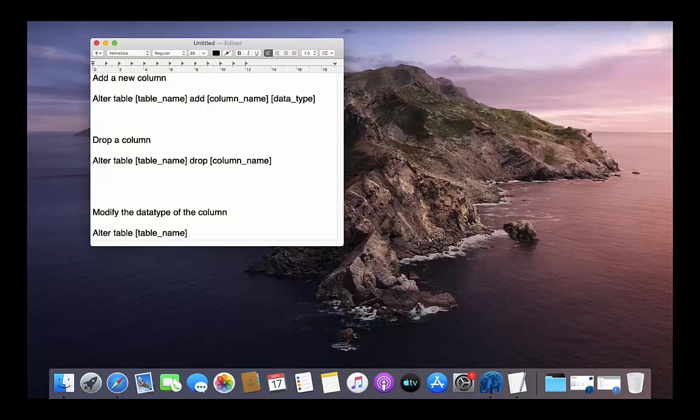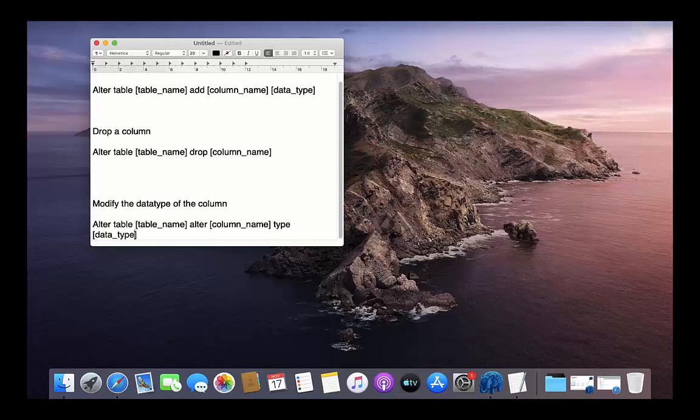Now we want to modify, alter again. Now which column do we want to modify? Column name, type is the keyword, and the new data type. Let me type new data type here so that you will not confuse. Alter table, name of the table, then again alter the name of the column you want to modify, type because you want to modify the data type, and new data type.